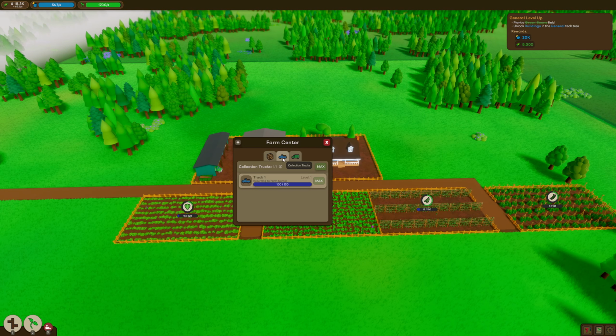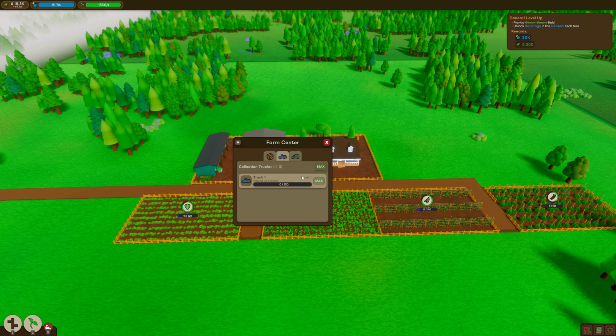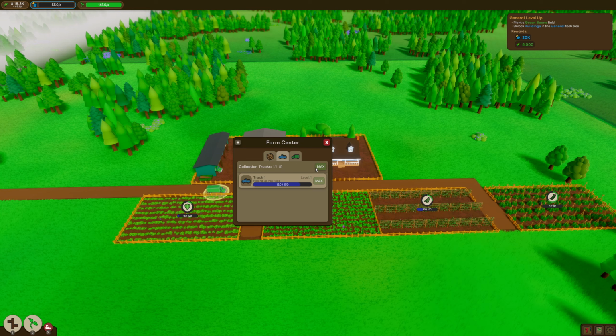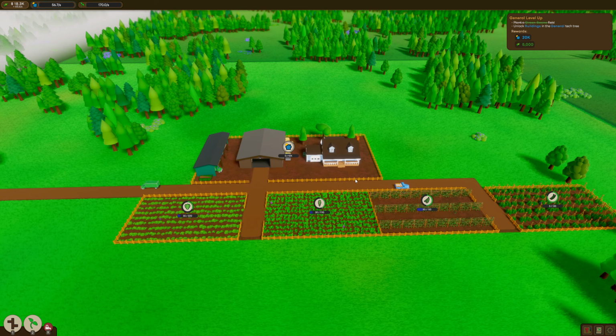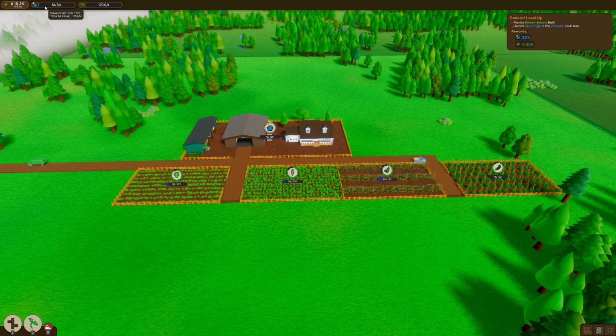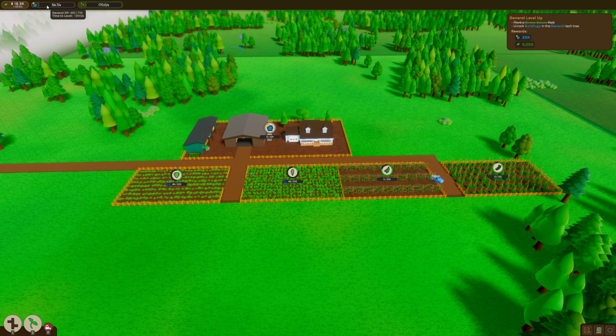What about you? What do you do? So collection trucks, we can only have one at the moment. There's nothing that we can really do there. And he can haul 150 items, it seems like. Okay. We just leveled up. There was a little small ding as well, I heard.